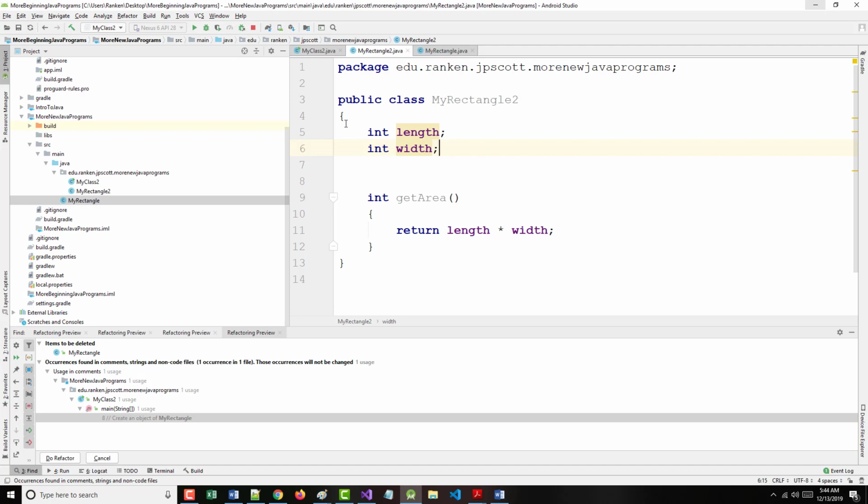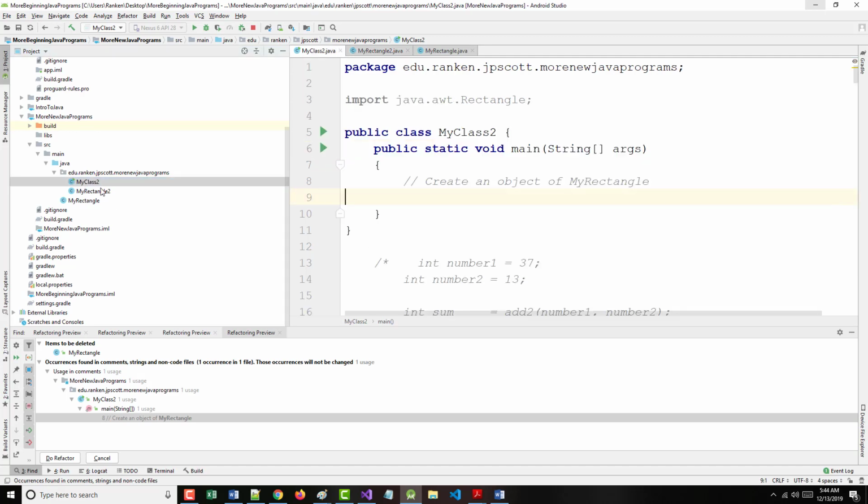So I'm going to come back to my class. Interesting. I now have a my class 2. Thought I had a my class. Well, I've got a my class 2 and a myRectangle 2. Okay. Maybe I had that all the time.